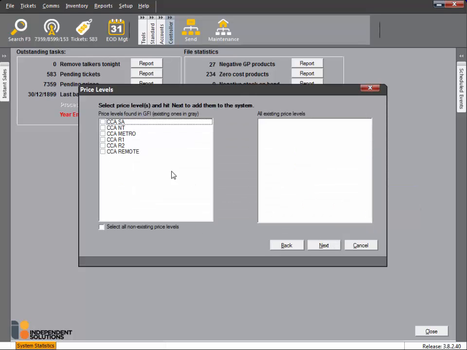This price level window will open only if this file contains new or unrecognized price levels that do not currently exist in the supplier file in ProfitTrack. Some of these could include levels entered in error on the file, so this allows you to fix the file and import again. You can select each price level individually or select all price levels by clicking in this box here.